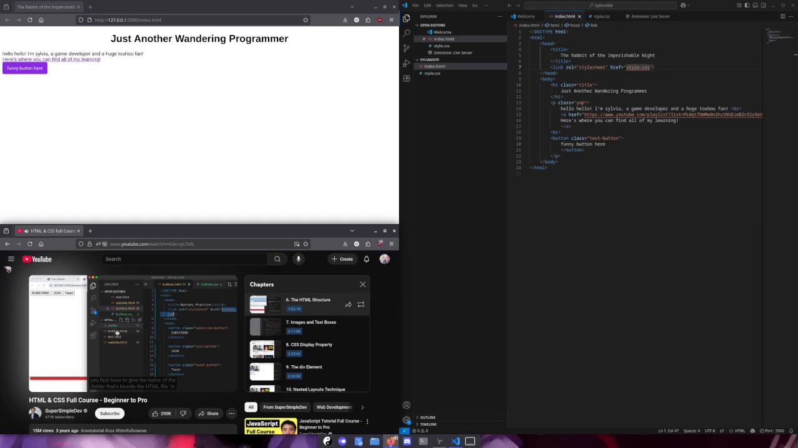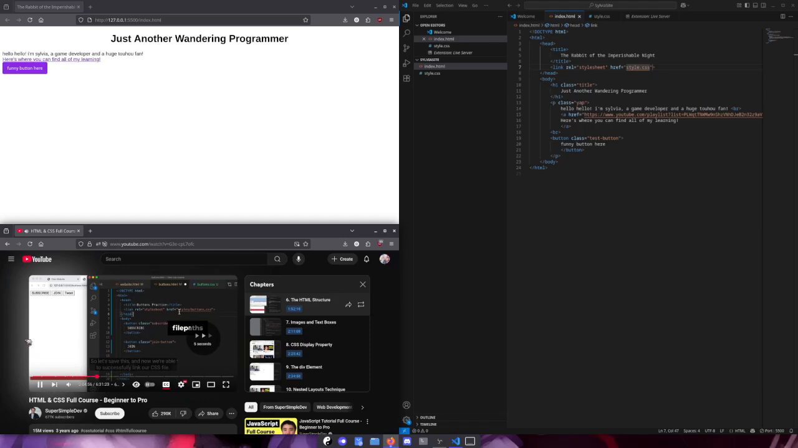So to link a file that's inside a folder, you first have to give the name of the folder that's beside the HTML file. In this case, it's styles. Next, we have to type a slash. So this slash means we're going into the styles folder. And then inside, this is basically our file path.